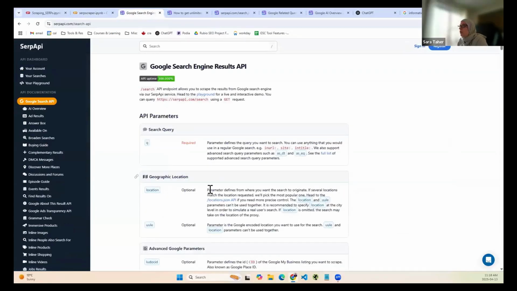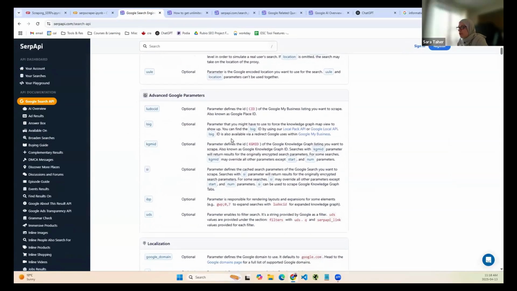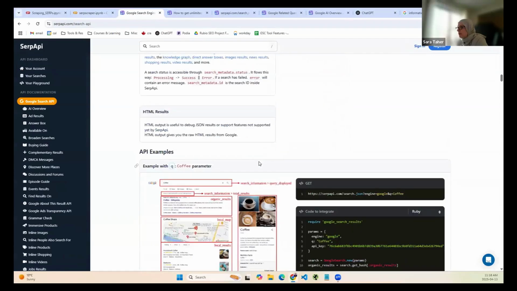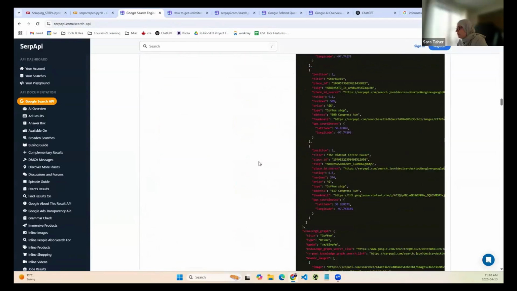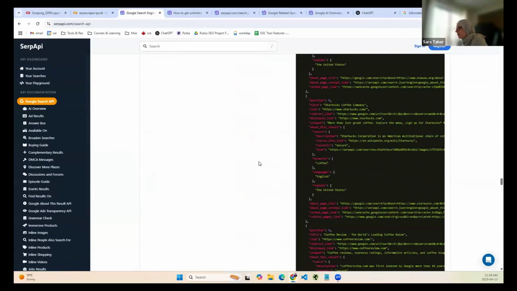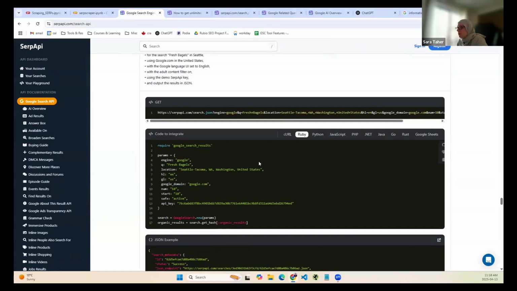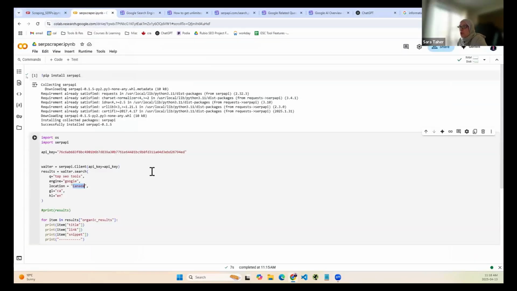If we go to the documentation and scroll down, they have a nice example here. The API key. See, you can even specify the location, Seattle, Tacoma, Washington. You can be very specific, as much as you want. You can be a specific city, town, or whatever. You can be as local as you want.